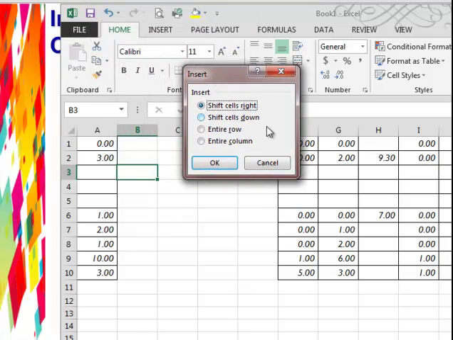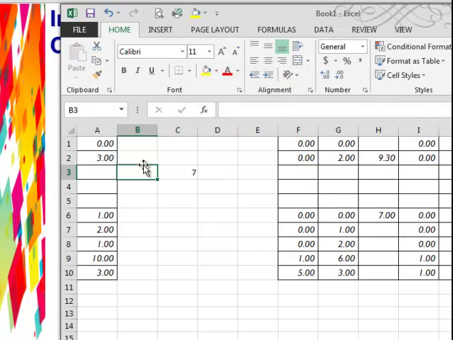And when we pick a specific cell, it's going to ask us if we want to shift just the cell to the right or down, or if we want to shift the entire row or the entire column. And that depends upon what you're going to insert in there, whether you want to have the whole column or the whole row shift, or if you want to have it just insert that one cell. That's up to the individual user. This is the screen that'll come up when you want to do that.